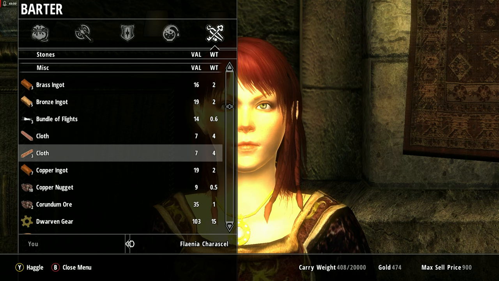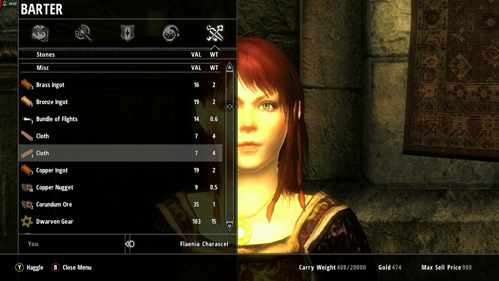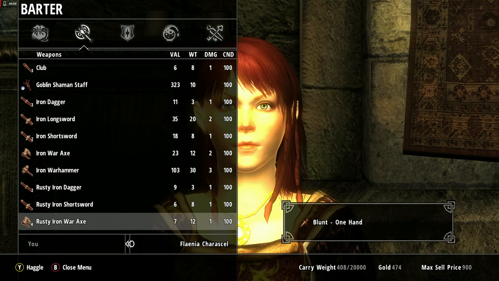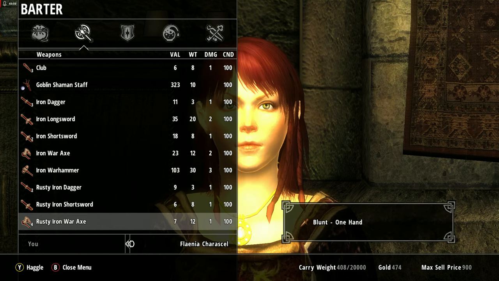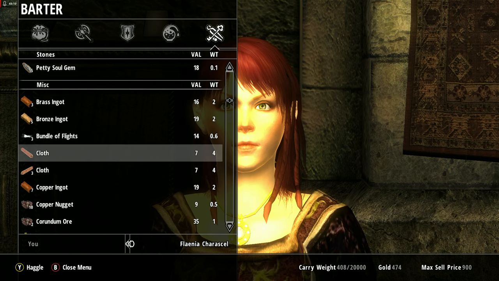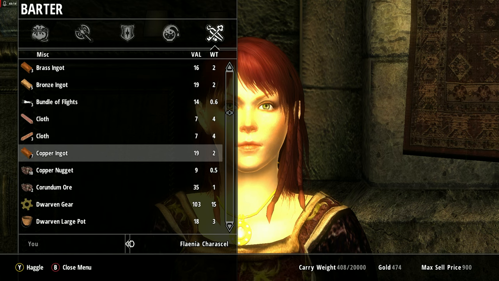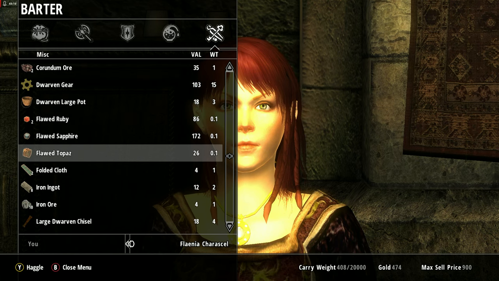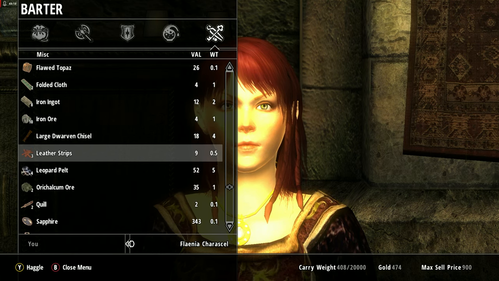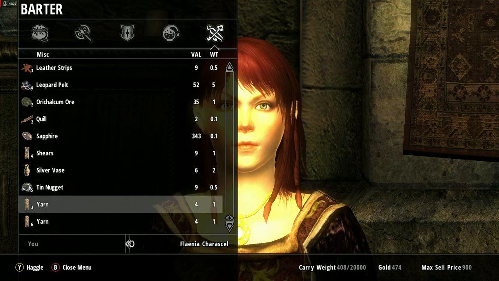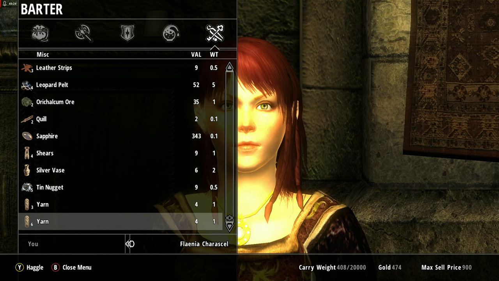And like I said, it says you can make cloth clothes, but I haven't found a place to do that yet. Okay, so let's see. Does she have any lockpicks? I mean, not lockpicks. Repair hammers. I don't see any repair hammers.